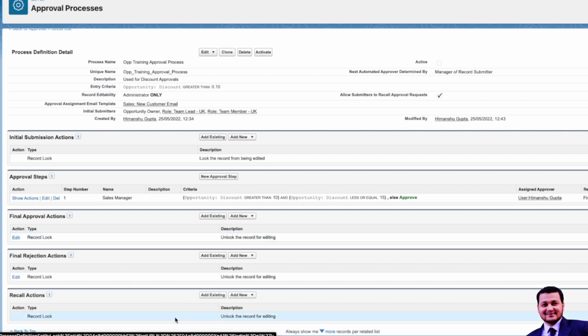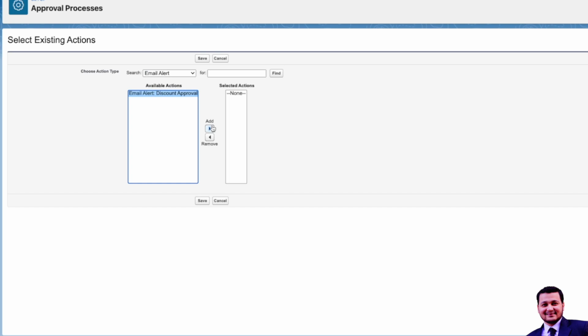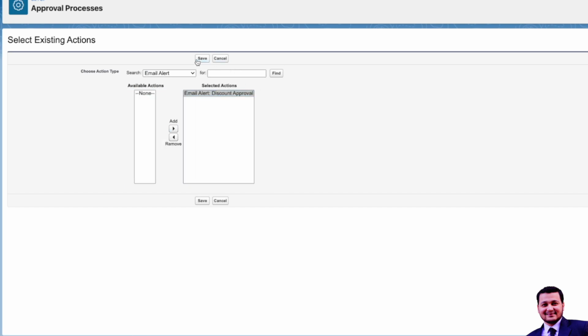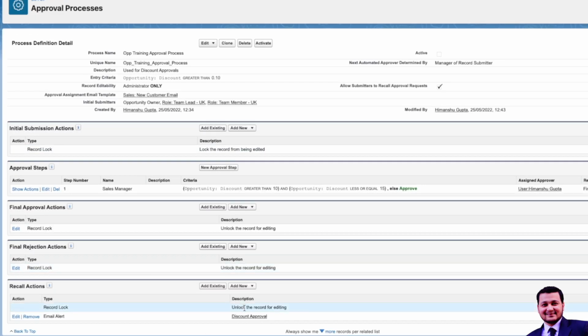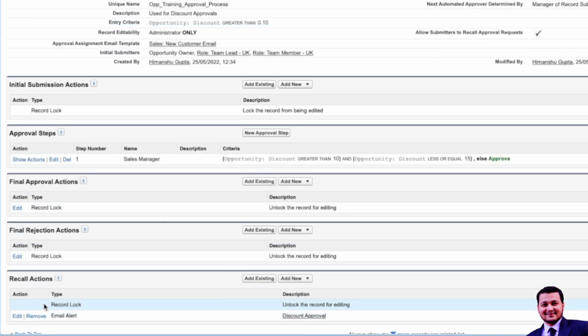And along with this, you can also send out an email. Let's say I want to send out an email saying that the record is being unlocked, right? So that can also happen on recall action. So in this case, if it is recalled, it would send a notification to the approver and not to the person who is unlocking. Now we want to add the other two remaining steps.